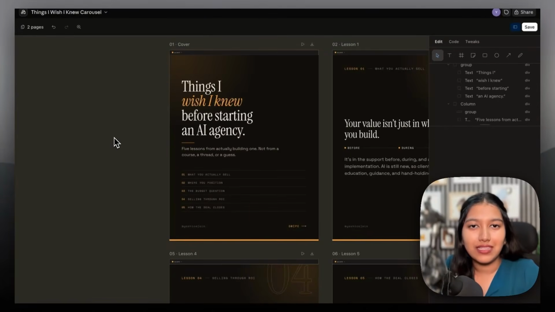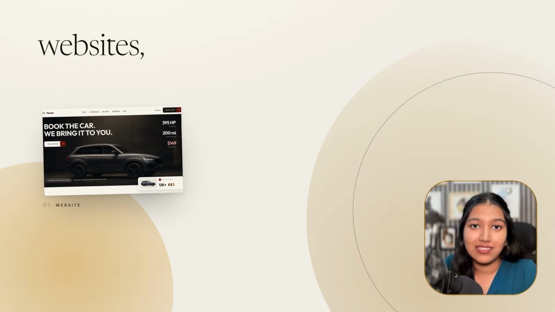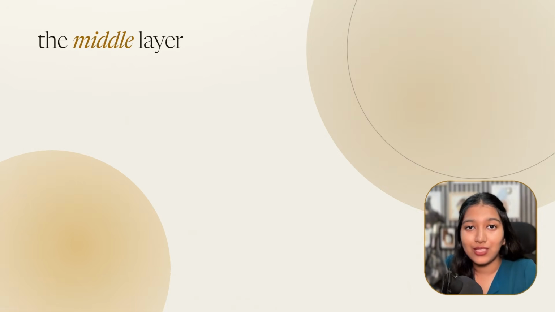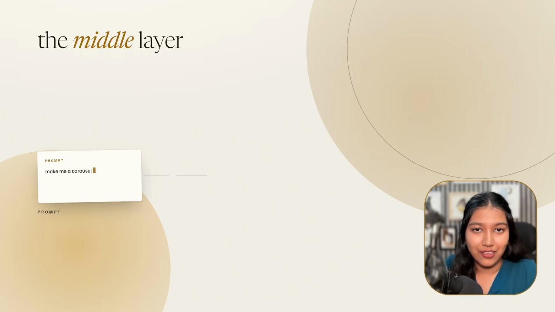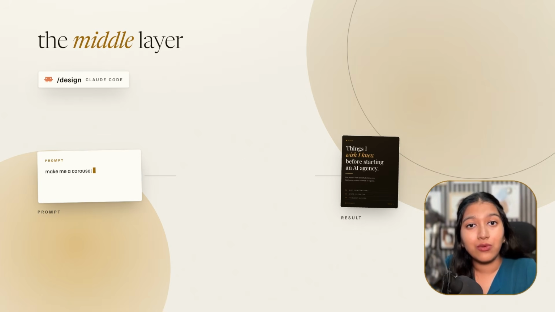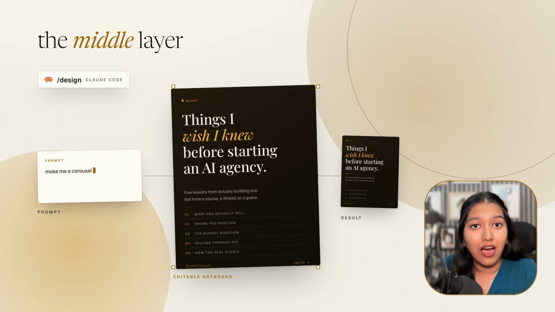If you're someone like me that uses Claude Code a lot for designing, you're going to love this update by Claude. We've all been using Claude Code to design beautiful websites, social media posts, carousels, and whatnot. But up until now, our process was give the prompt, get the result. There was no middle layer. But now, with this new design skill, Claude Code can generate editable artboards.